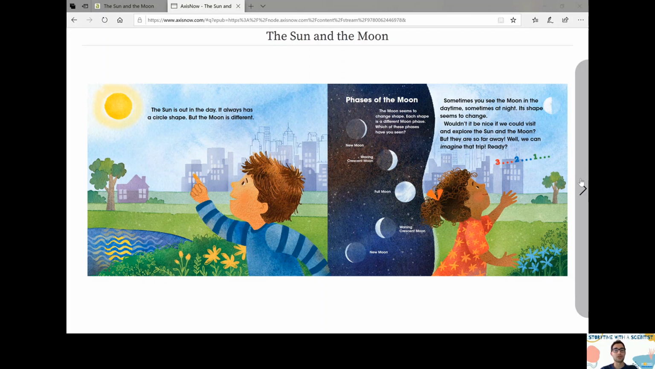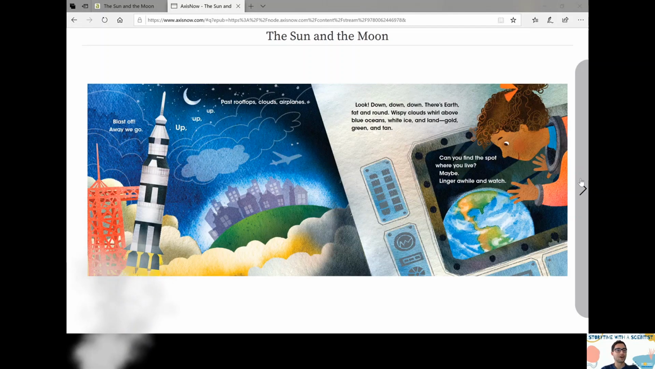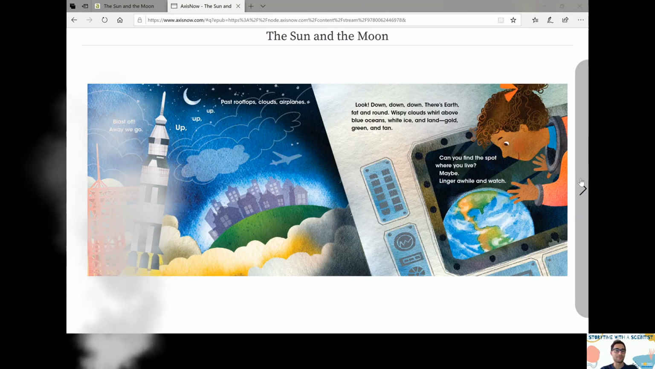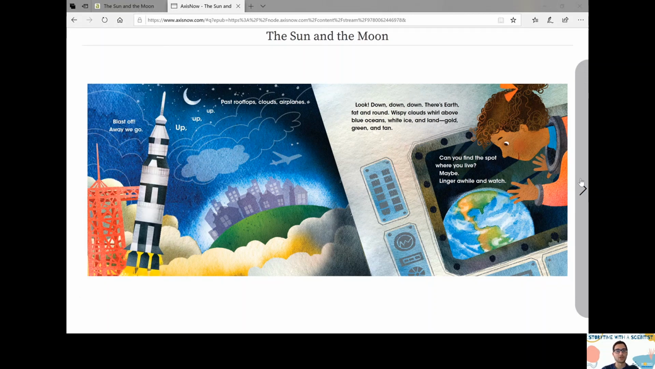Wouldn't it be nice if you could go visit and explore the sun and the moon? But they are so far away. Well, we can imagine that trip. Ready? Blast off, away we go, up, up, up, past rooftops, clouds, and airplanes.